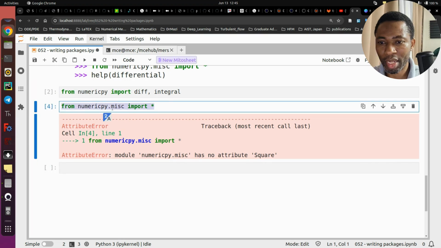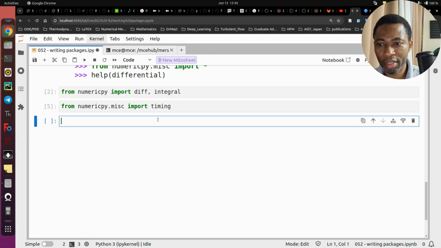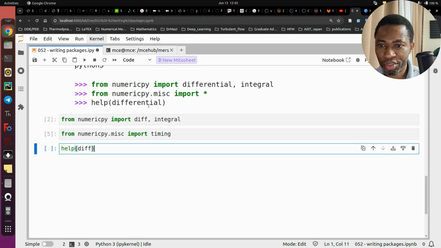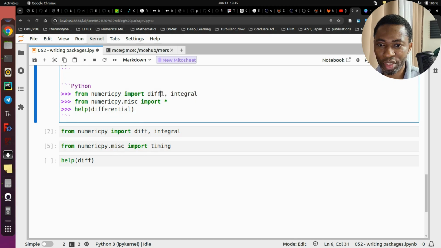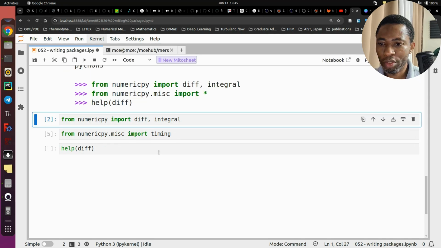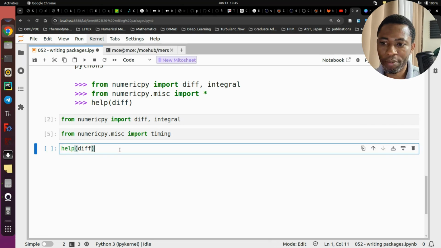So let's take out these. Let me just do, I have square. Let's import timing. Just want to show you how it works. You can see it's working. So now I can check help on diff. Okay, it's not differential. I initially used differential, but later on I just changed it to diff, so that you don't get confused. Right. So diff. So let's run help on diff.